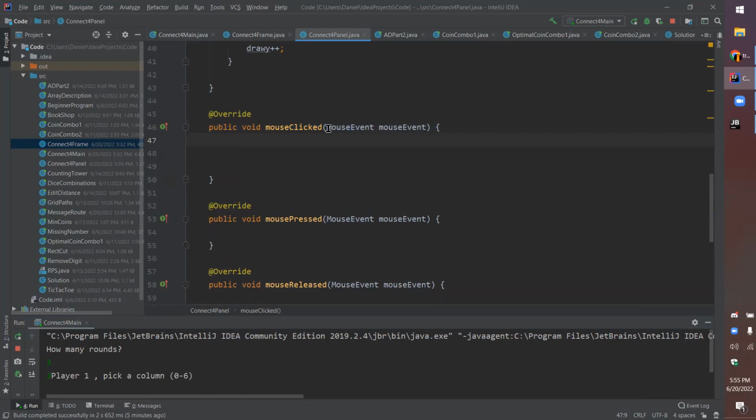So the input here comes from right here. Every time you click the mouse, it will run this method, and the clicking of the mouse gets transformed into a mouse event by the computer. And this is essentially the user's mouse input. In order to use it, MouseEvent is an object, so that means it contains its own methods and its own information. And the most important of this information is the mouse's position.